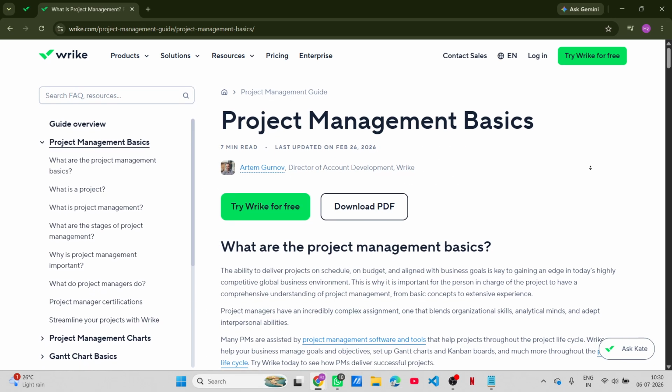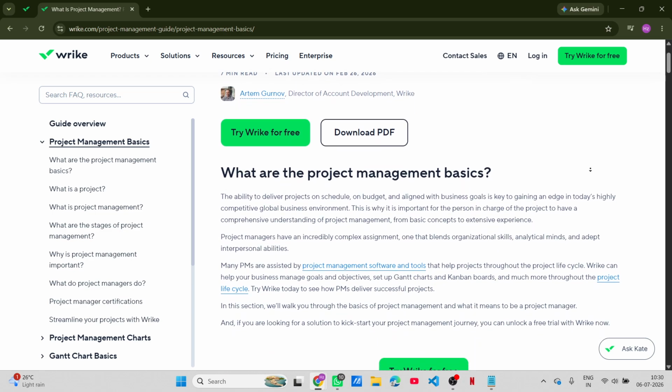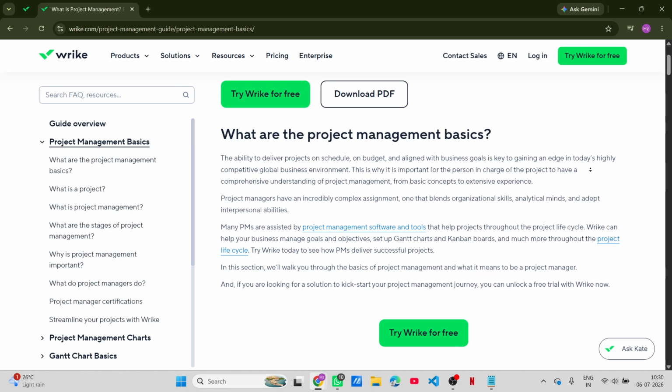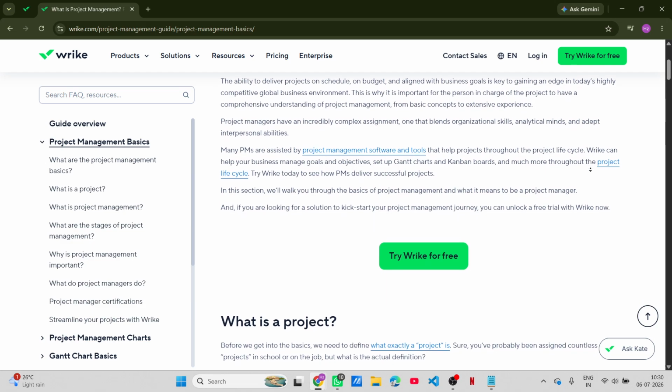Wrike is a powerful project management tool that can help you plan, collaborate, and track your projects effectively, whether you're working individually or as part of a team. Let's start with the basics.